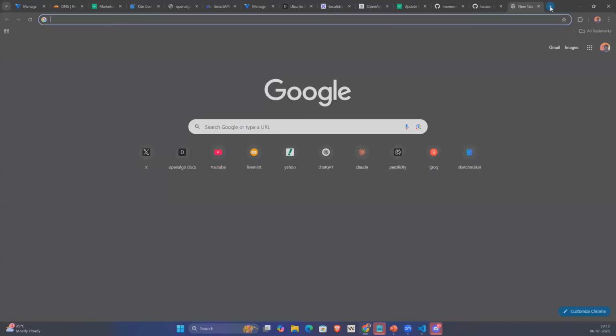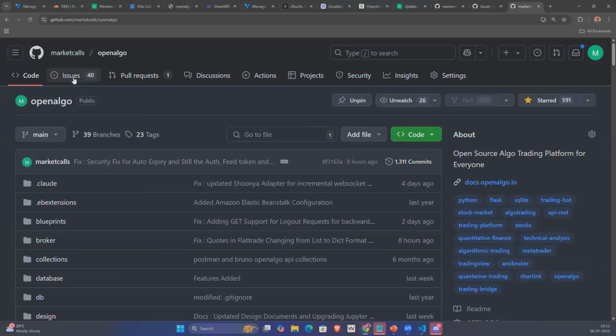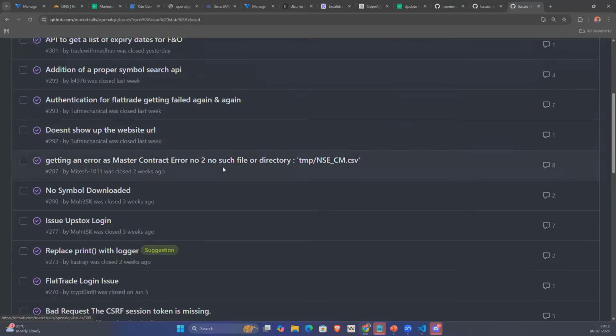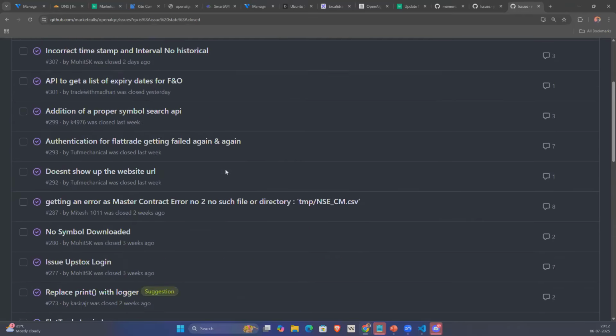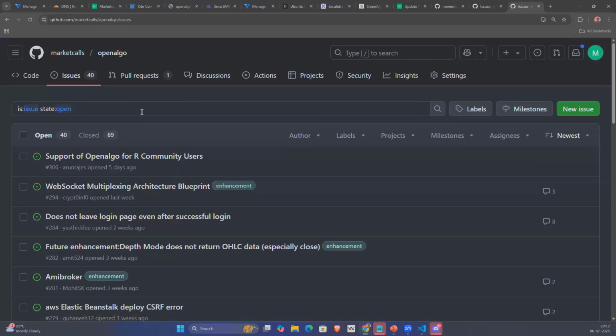Even for OpenAlgo, if you go to OpenAlgo, right? Not everything is an issue here. Some of them are enhancements, some of them are issues. Some issues are still open, but side by side we also close most of the issues as well, right? So whenever we find time, we'll try to ensure that we are closing those issues on a timely basis.